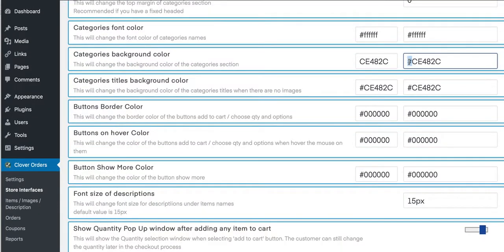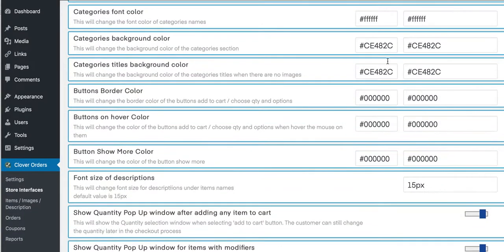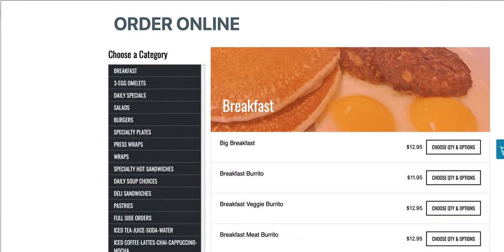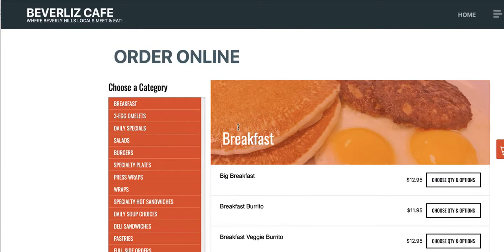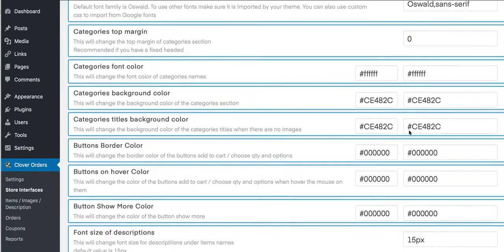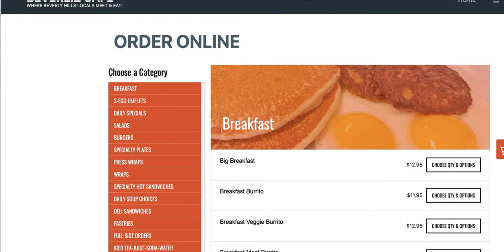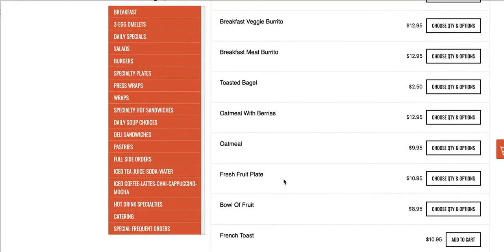So make sure you put the hashtag, okay? I'm going to go ahead and change both of them. Even though you can change them independently, I'm going to do both. So we should have orange and orange. There you go. See, orange and orange. So basically what I did was right here, background color, and then the titles color, titles background. So this one is this one, and this one is this one here.